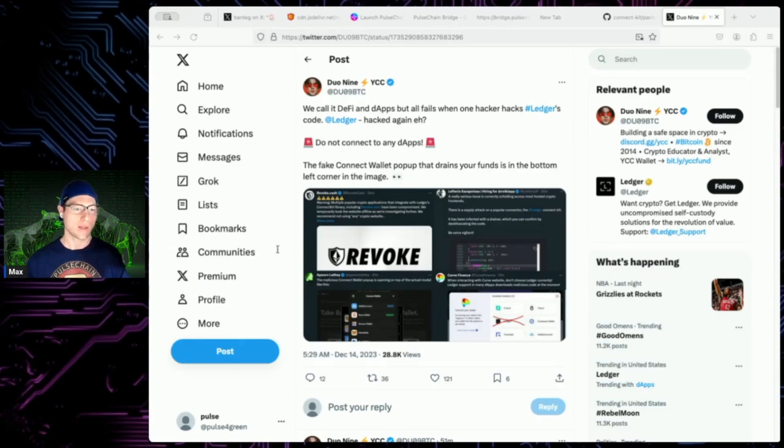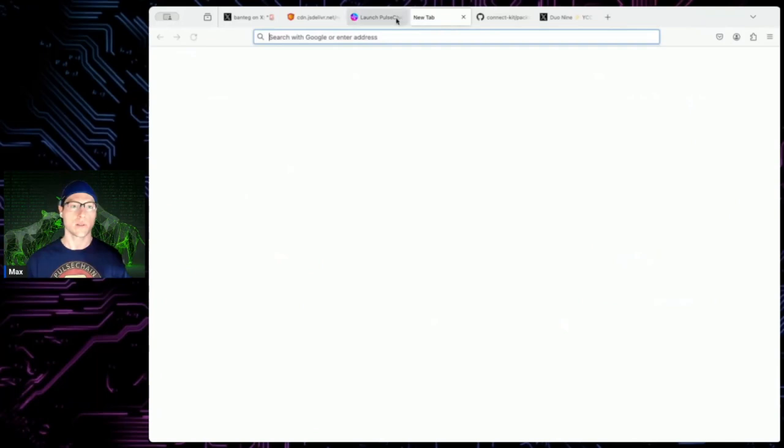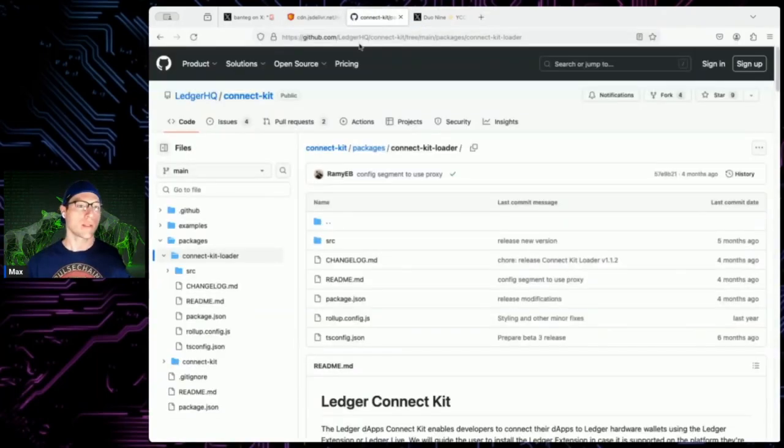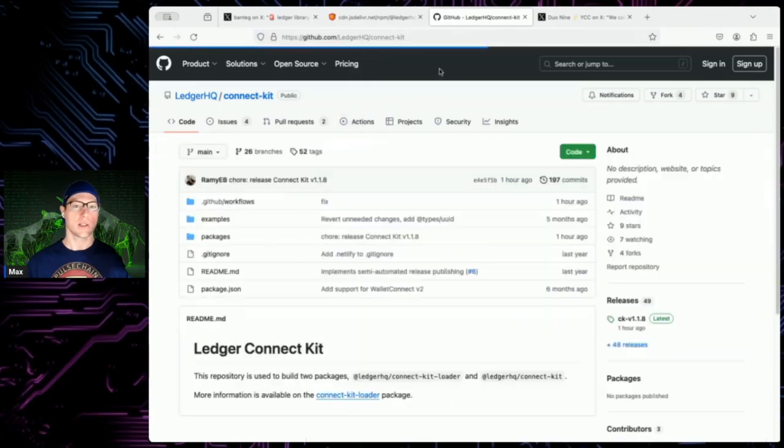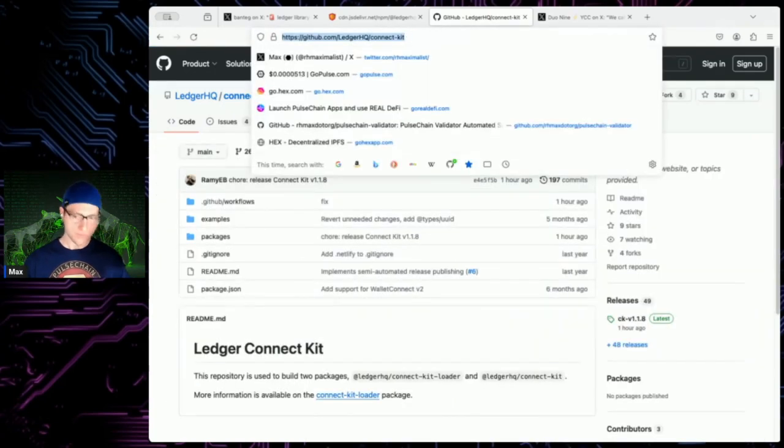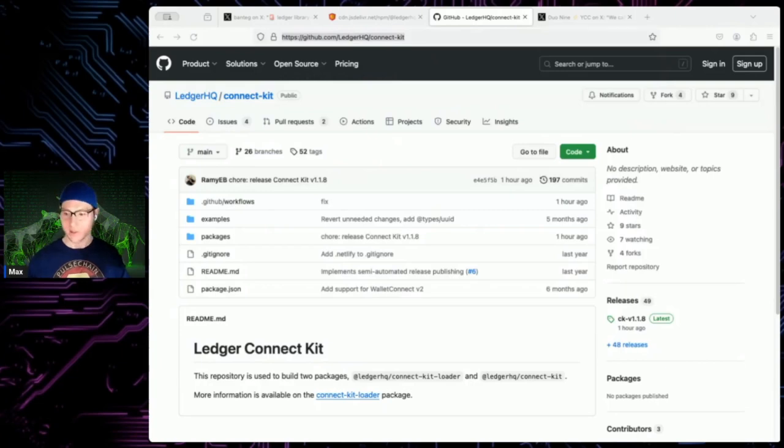Let's understand this a little bit better. First, let me click off the bridge here, give myself some more space. So what is it actually? This is Connect Kit. Let's go to Connect Kit and take a look. So I'll drop this in here. This is what's happening right now. I mean, sorry, this is what's affected.